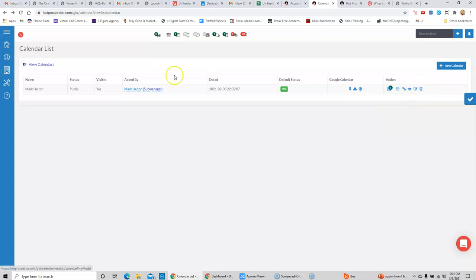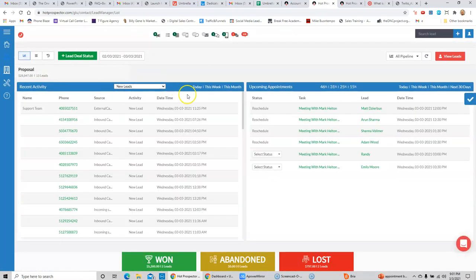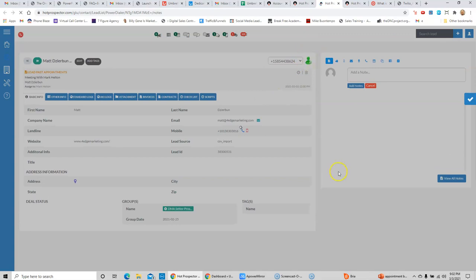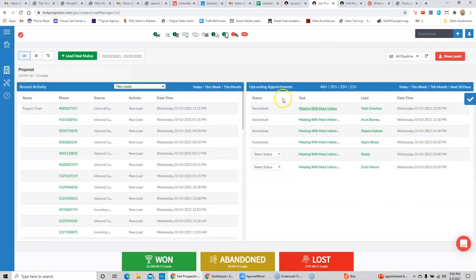Now, let's talk about working these appointments. When they come in, the last thing that you want to do is miss those appointments. So for myself, this is where I sit all day. I'm watching my notifications and working my calls by literally clicking, calling, updating my notes, and then when I'm finished, coming over here and updating the status.